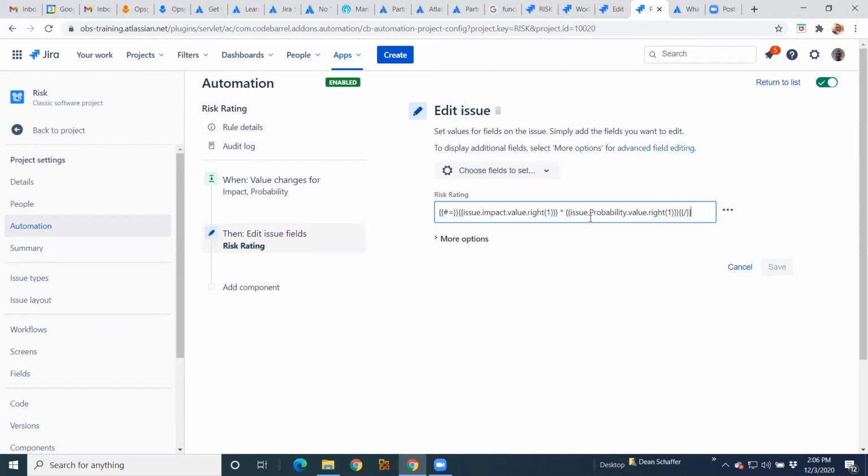And remember, from our fields, impact and probability, we have those values that said risk 5, risk 4. So that 5 is the far right for that value. And again, same with the issue probability, or the custom field probability. Again, same value, right. And you can see here we've got a multiplicative math value. So again, it's as simple as that.